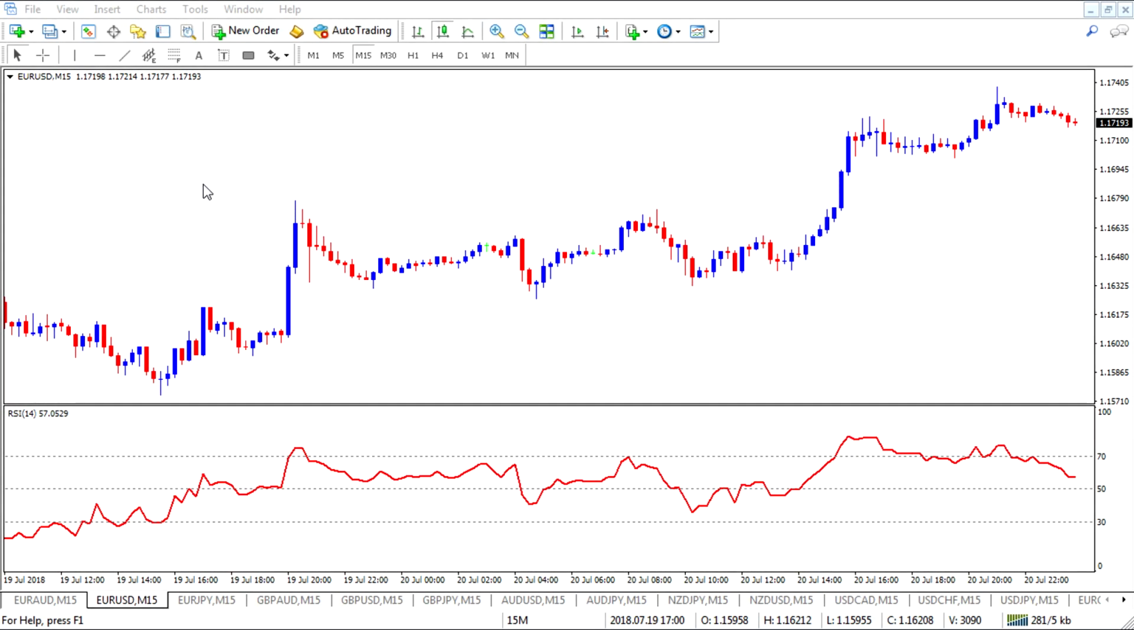Hi there, I am Russ Horn, and I want to show you how to add an indicator to an indicator. Now, this is pretty cool. You can get pretty creative with this. So I'm going to start with an RSI.